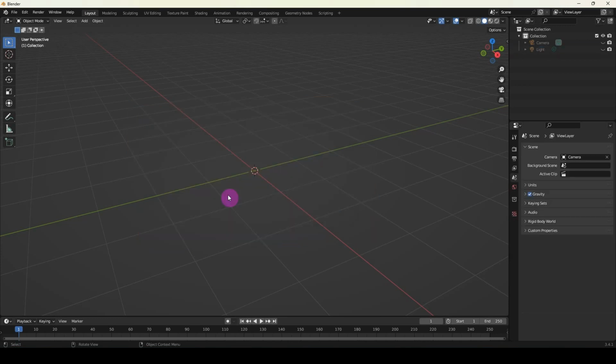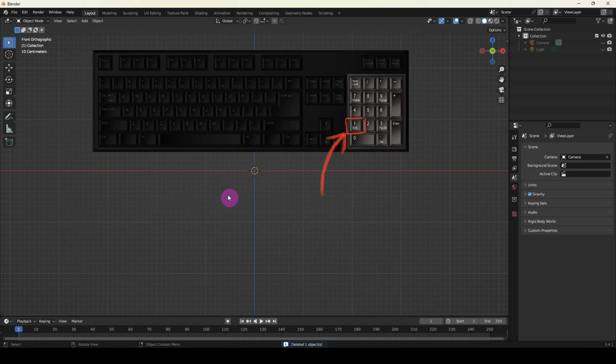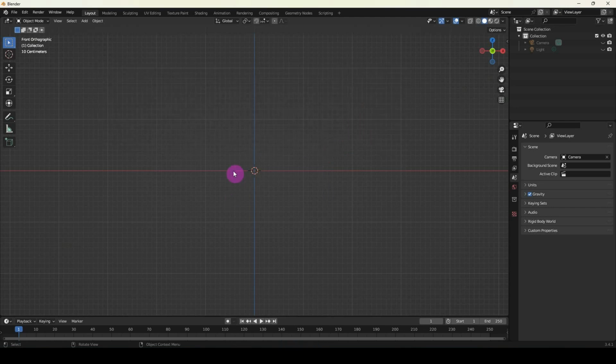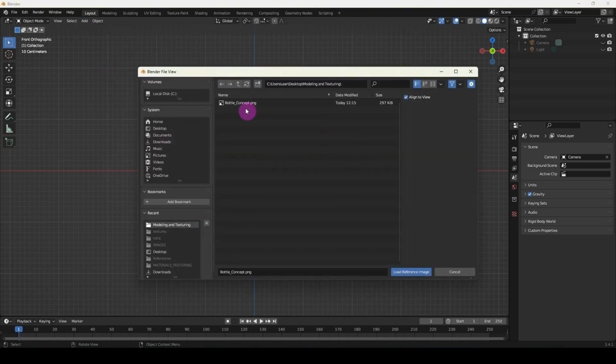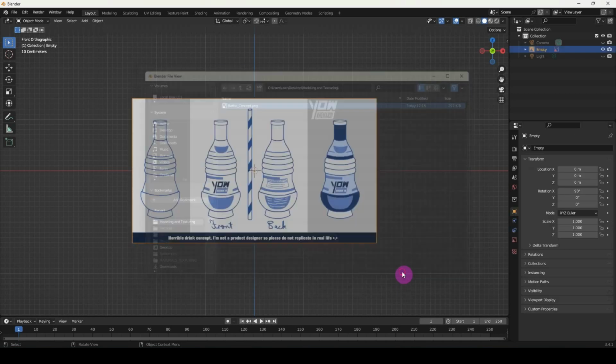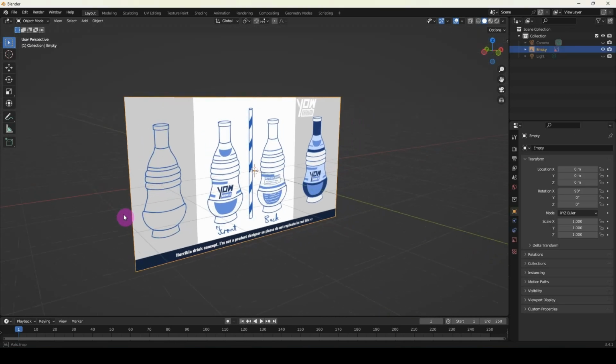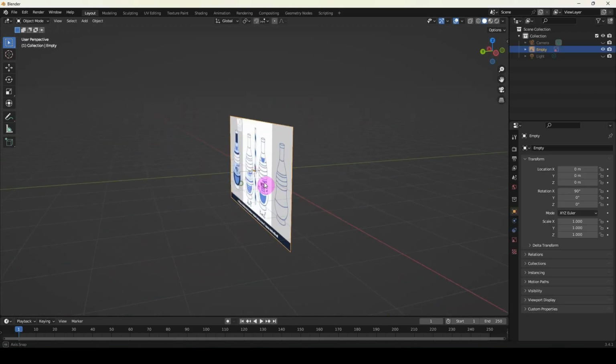Let me actually delete this, and I'm going to press the 1 on the numpad on my keyboard so that we are in the orthographic view facing the front. And then I'm going to re-add my reference. So go to add image, reference, search for it, click on load reference image. And if I should rotate around, we can see that it's standing up straight.